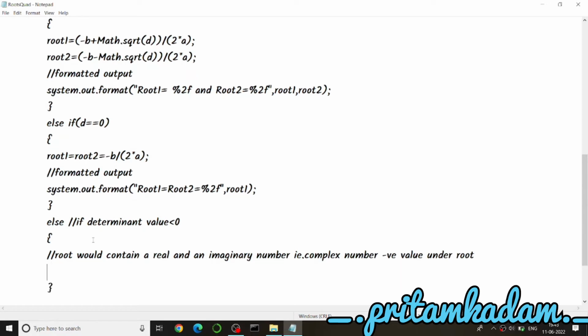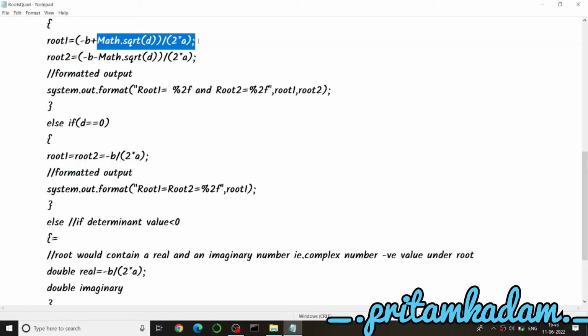So double real would be equal to minus b upon 2a, because the determinant's value for the real part would be 0. So let us directly write minus b upon 2a. So 2 star a and then semicolon. And then imaginary would be double imaginary equals to square root of minus d upon 2a. So let me just copy paste from the above part. So over here we wrote it already. So let us just copy paste. Now in the square root it was having minus d. So we will input negative value over here.